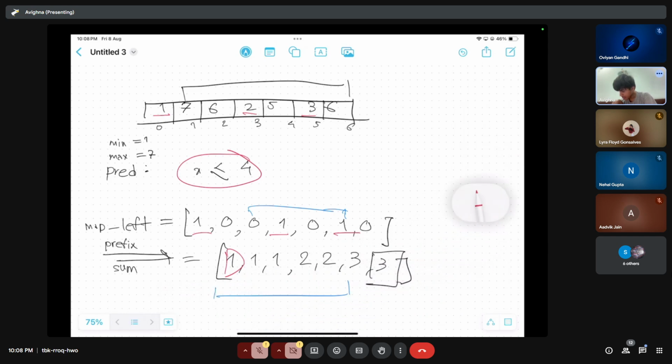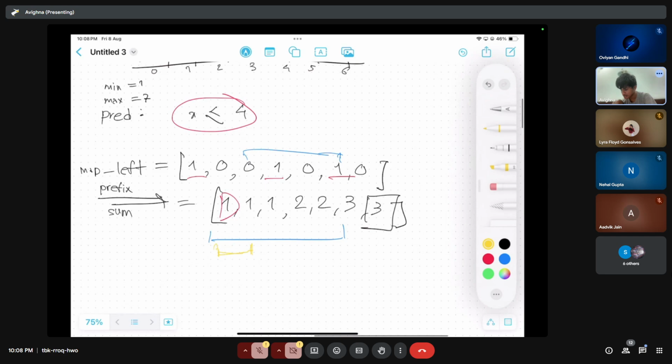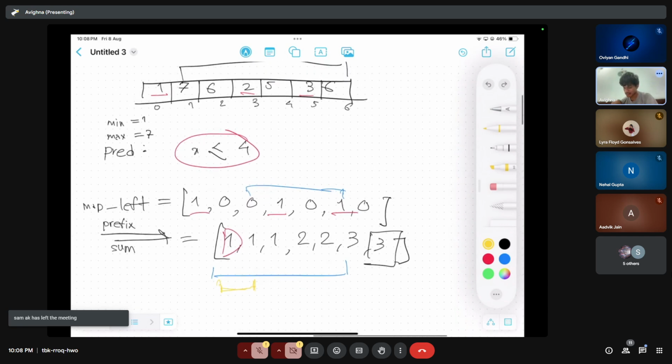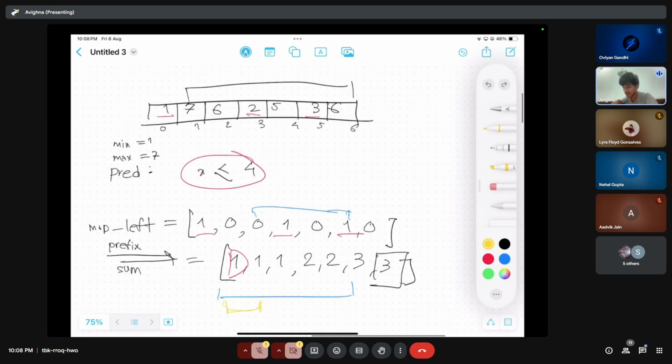Oops. I'll use a different color. I'll use yellow. Minus the sum of the yellow elements. So it's blue minus yellow is equal to this blue over here. So that's the idea. Prefix of R minus prefix of L minus 1 will give me the sum of these elements. And what does the sum of these elements mean? The sum of these elements means the number of elements in the range which are less than or equal to 4.